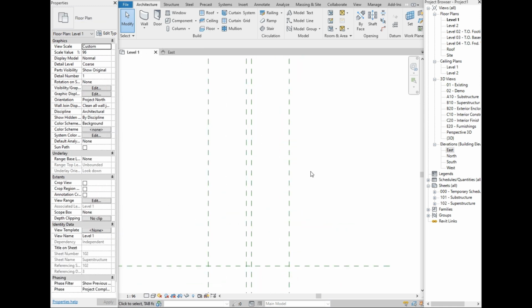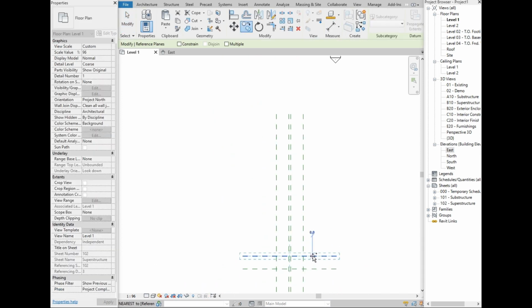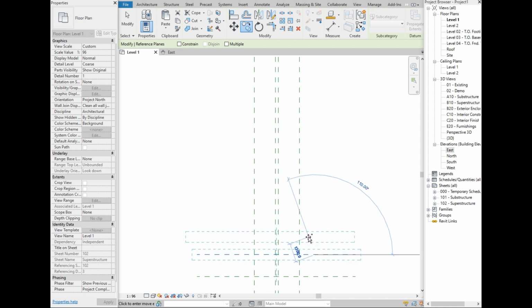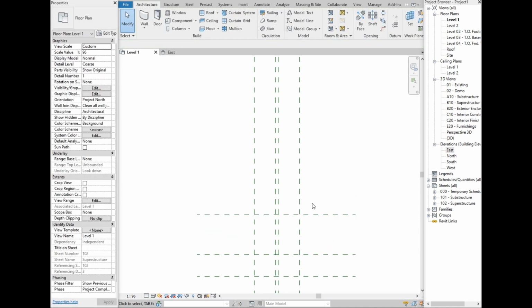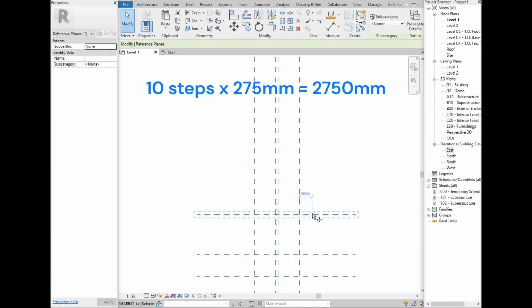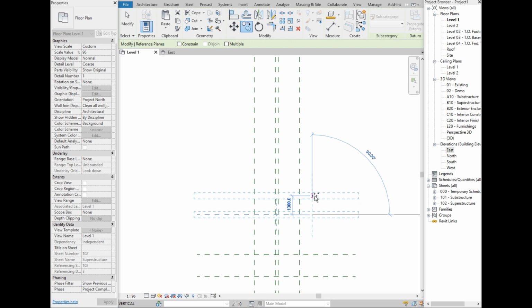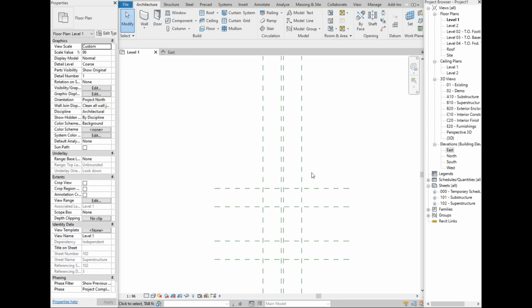Then we are going to copy the reference plane again. Then this time we will type in 2,750 millimeters. It is because we will use a 275 millimeters width stair tread, multiplied by 10 steps. Then copy it again to 1,500 millimeters width for the other landing.